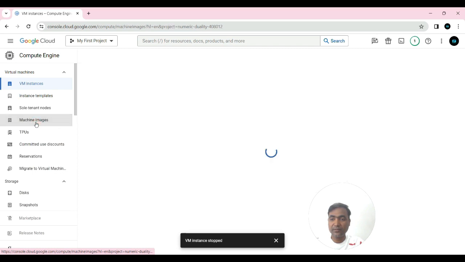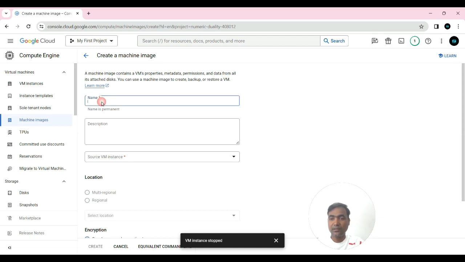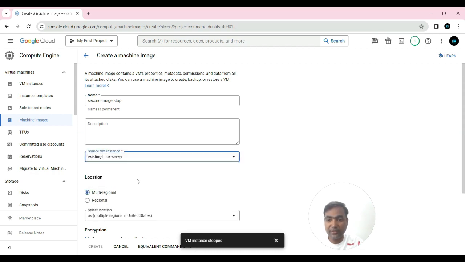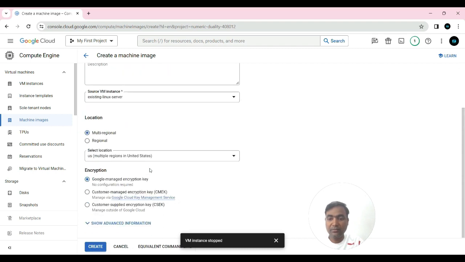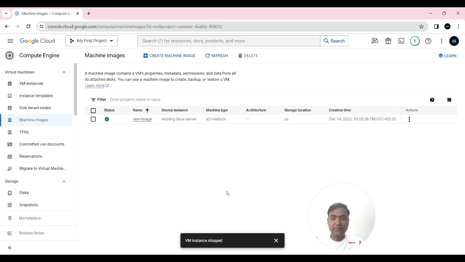First of all, click on machine image here, then click on the create machine image button here, then add the name of the image. I'll add the name of the image as second image so that you can easily understand it. Then I'll select the source VM as existing Linux server here. Then I'll leave all the remaining fields as they are. Then click on the create button here and wait a couple of seconds to create your new machine image.